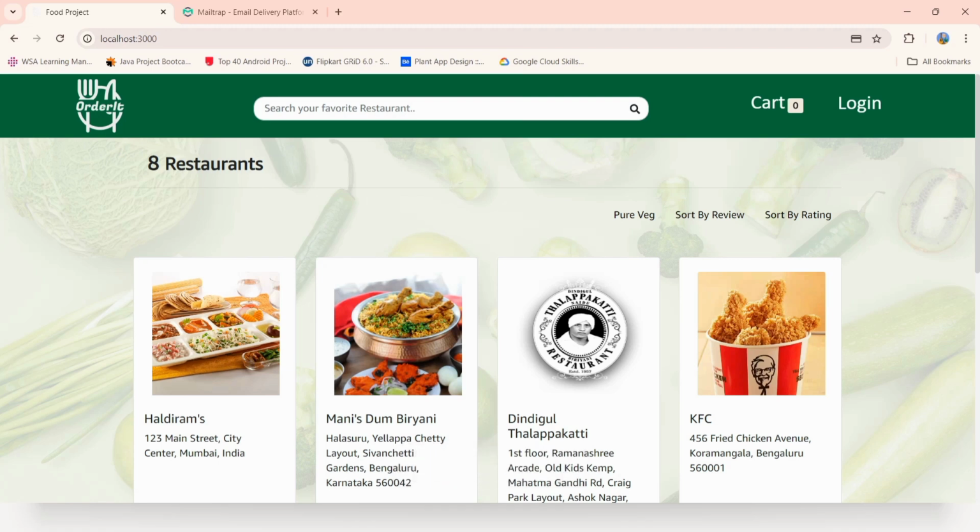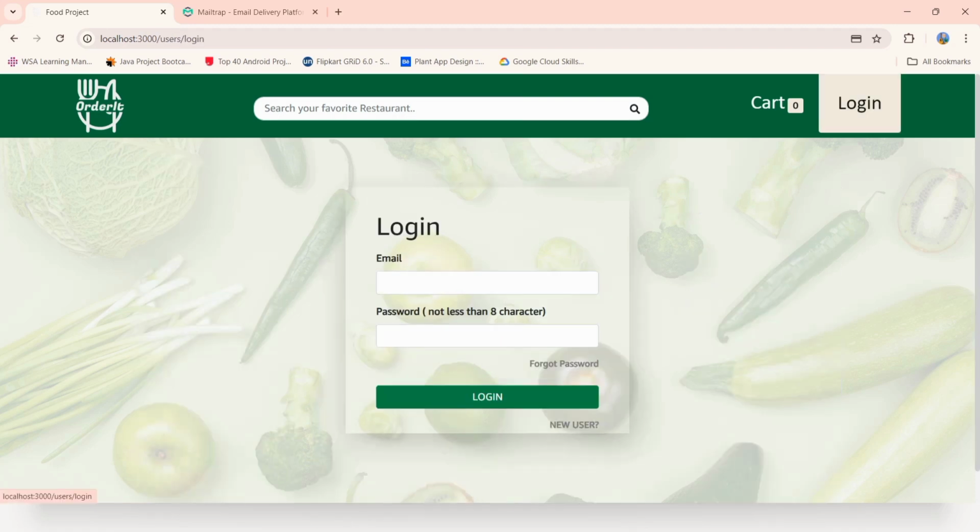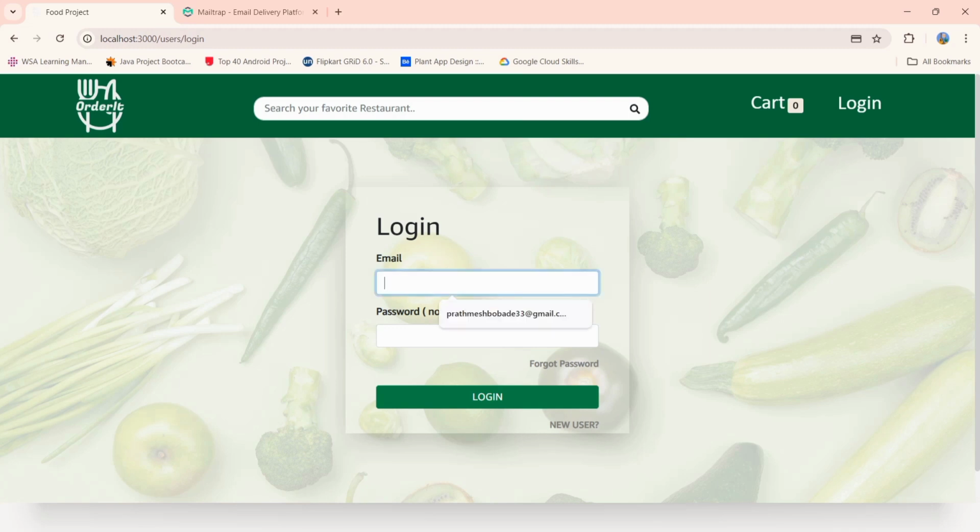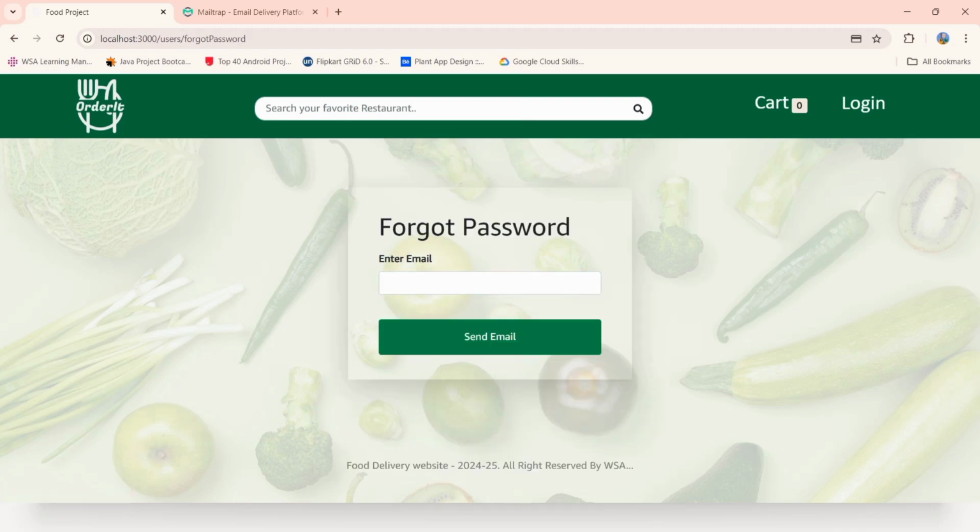After user is logged out successfully, the cart is empty. After a few days, user can log in again, but user can forget their password. Then click on the forgot button, enter the email and click the send button.